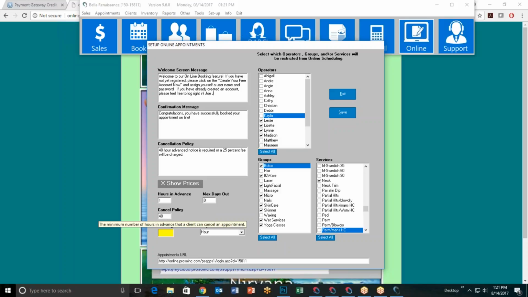Next is our cancellation policy. This is in hours. So you put in however many hours the cancellation policy is. I said mine is 48 hours advance notice is required, so I have a 48 there. You might say, no, I don't want my customers unbooking their appointments, so I'm going to make this huge. Make it maybe 480. That would be 20 days. If it said 240, that would be 10 days.